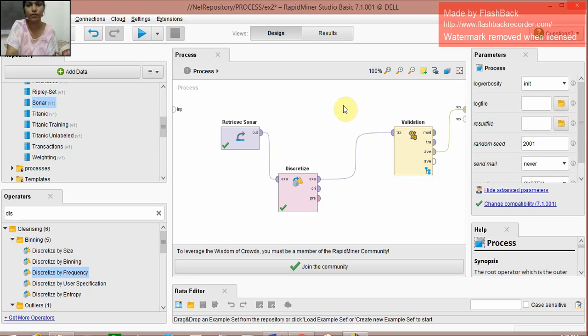So what we find from this is we can check the performance in 2 ways, either by changing the parameters of the decision tree or by using this discretize operator. In this way we can check the performance and accuracy, and it helps model the tree better.